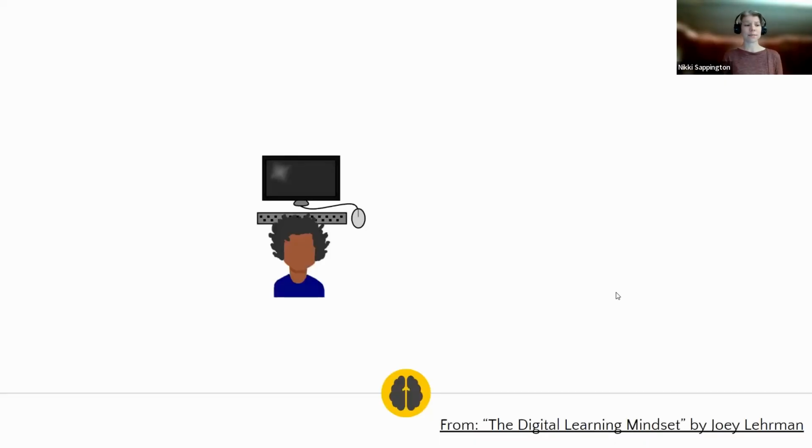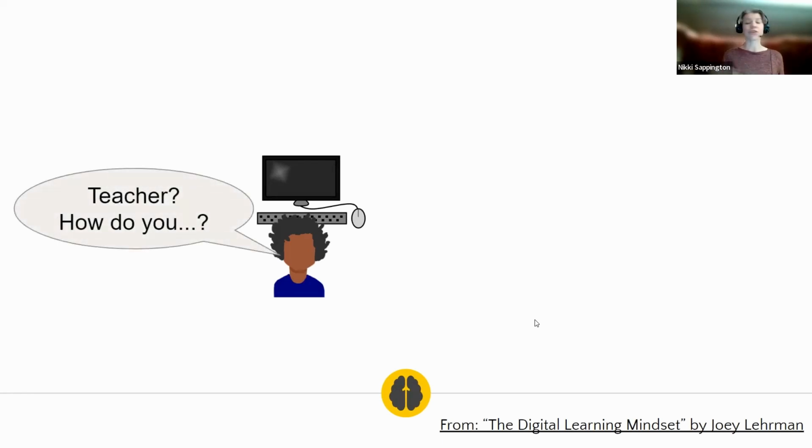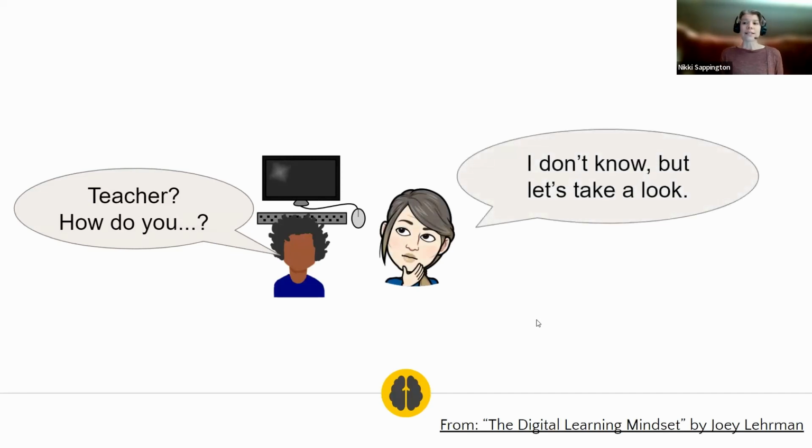So I love this example. It comes from an article called The Digital Learning Mindset by Joey Lehrman. Let's say a student comes to you and asks a question about a feature in Google Docs, and you're not sure. You don't know how to answer that. You don't know how to use that. So instead of getting really nervous and sweating and panicky, think, I don't know, but let's take a look together, or model that with your student.